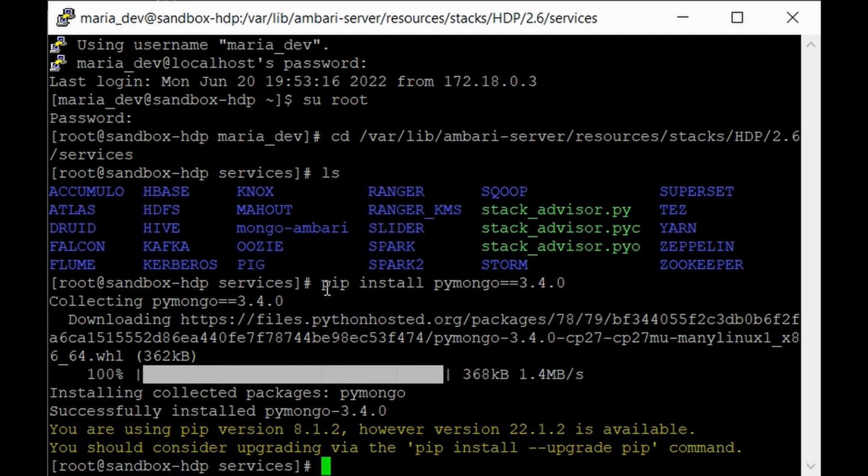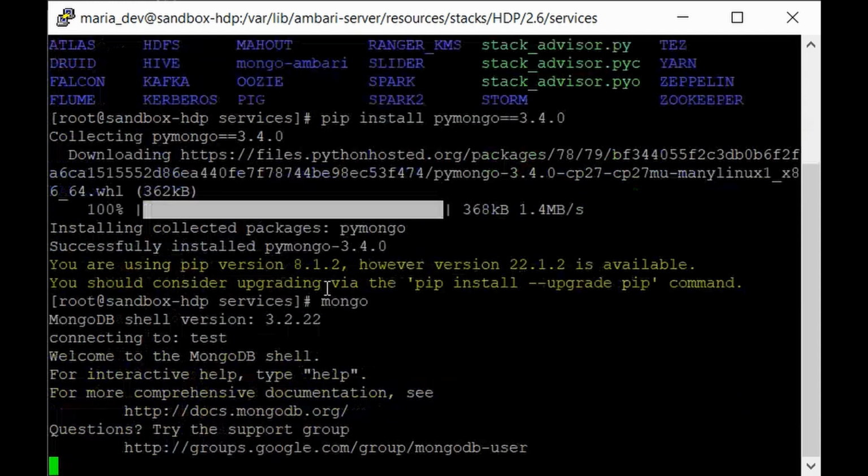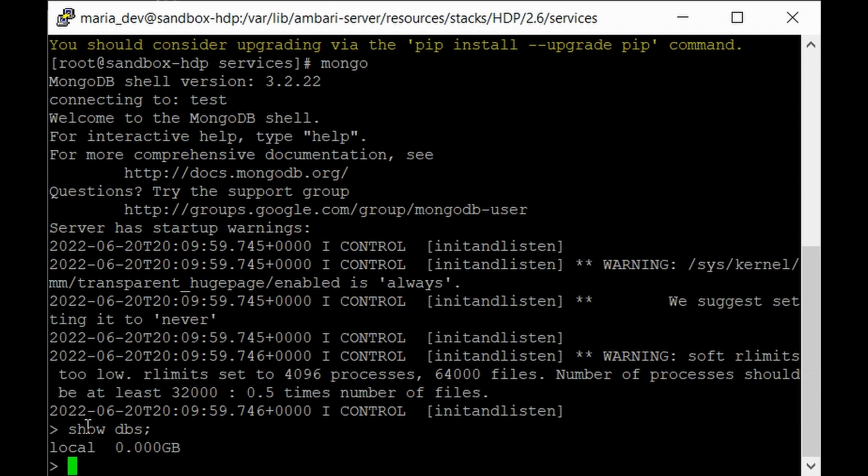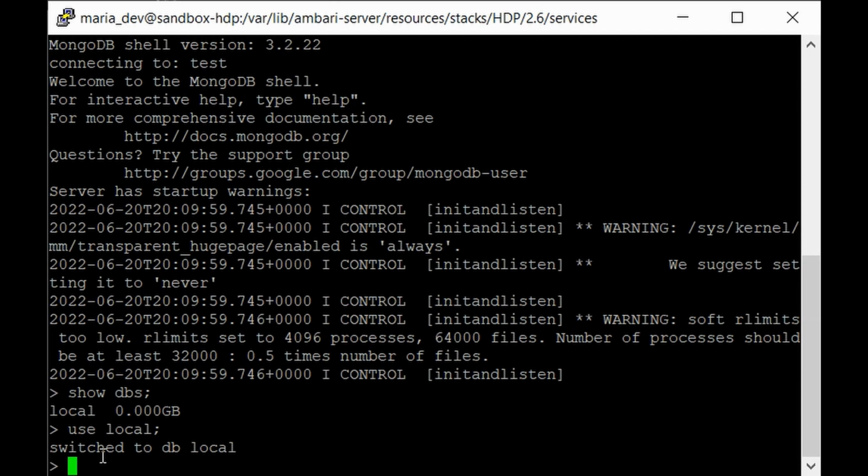If you just give mongo here and hit enter, as you can see, we have successfully started the MongoDB service in our HDP Sandbox. If we give show dbs, you can see this command is used for showing all the databases which are present. Here only one database is present, which is local, so we can give use local, and here we switch to db local, and we can get the table list. I'm not sure if there are any tables present here, so we'll give show collections.